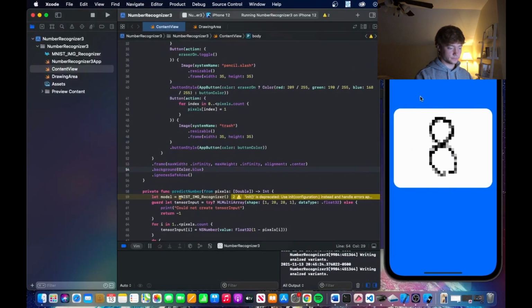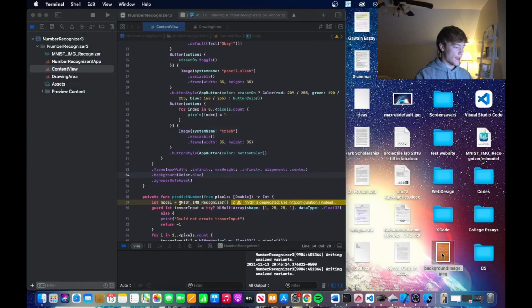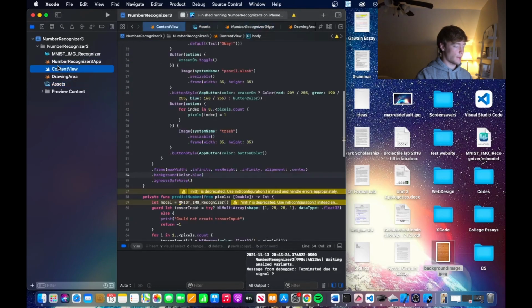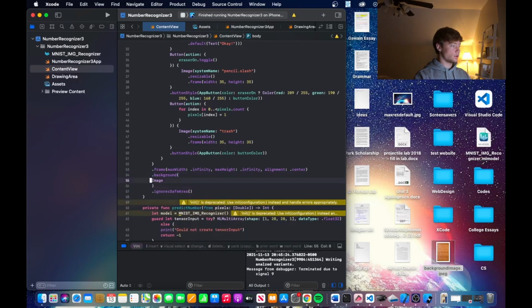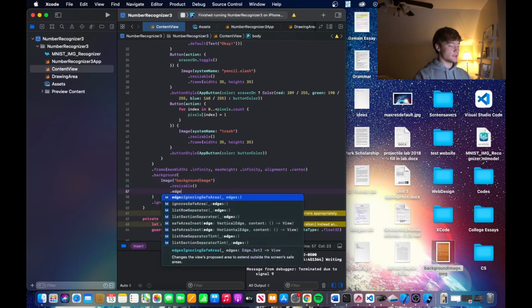Okay, so basically this process is pretty simple. We just want to drag our, let's actually open our assets first. We want to drag this into here. And we're pretty much good. Now we can just go back to ContentView and set the background to an image. And we can just say Image of background image. It is resizable. The edges ignore safe area.